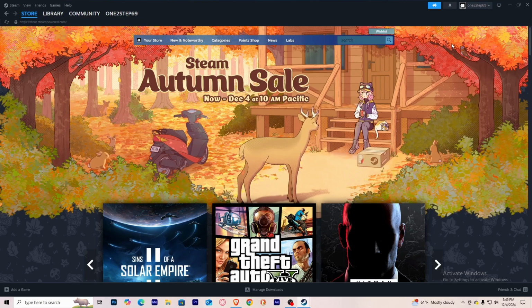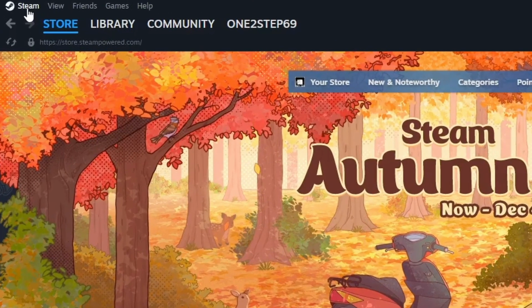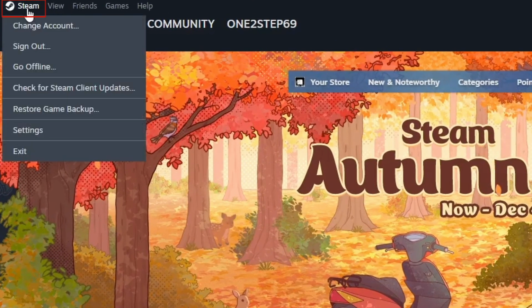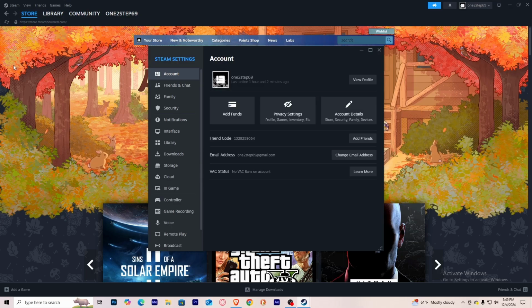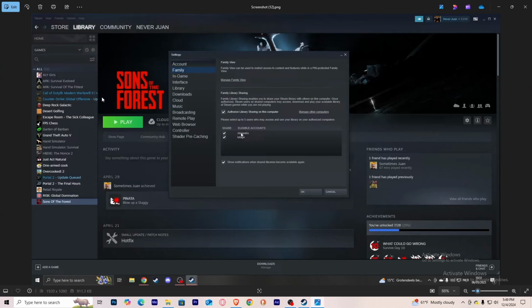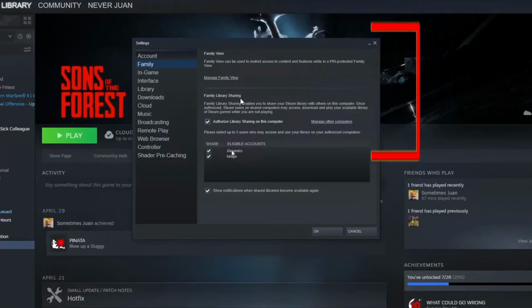Once your friend logs in to your PC, what he needs to do is go to the Steam icon at the top left of your screen and then click on the settings icon. From inside settings, he needs to go inside family. Now once you're inside family, it's going to show you all these settings.